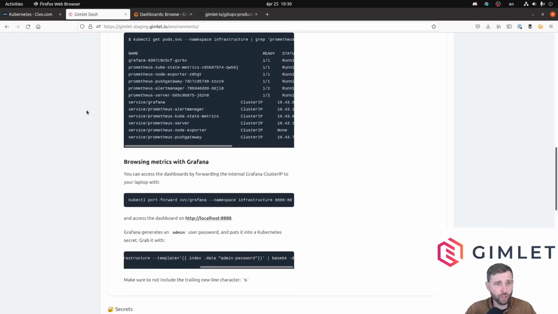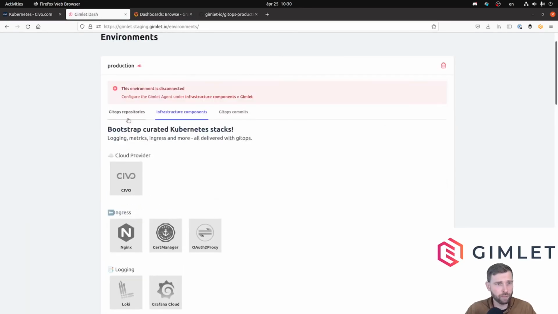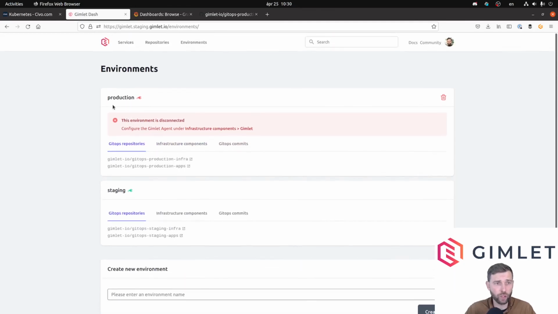But basically what we just did is we bootstrapped a new environment called production with the bootstrapping process. 2 Git repositories were created by Gimlet. They were filled with Kubernetes manifests, and we installed additional infrastructure components here, all backed by a Git repository and running on CIVO Cloud.